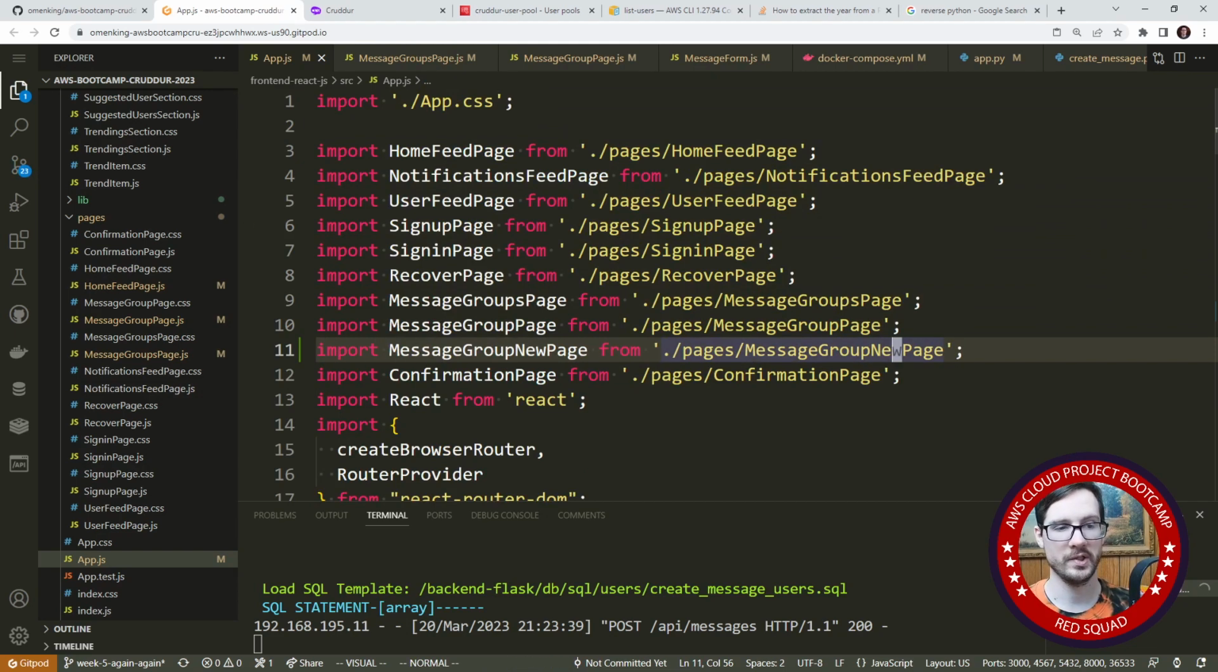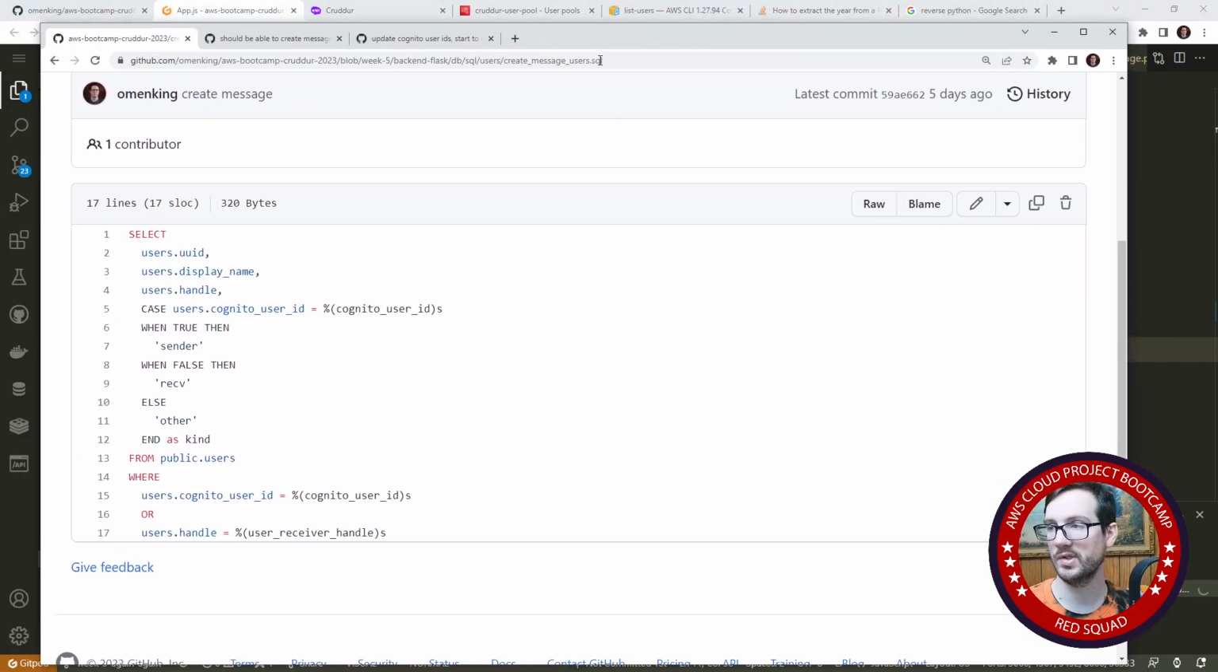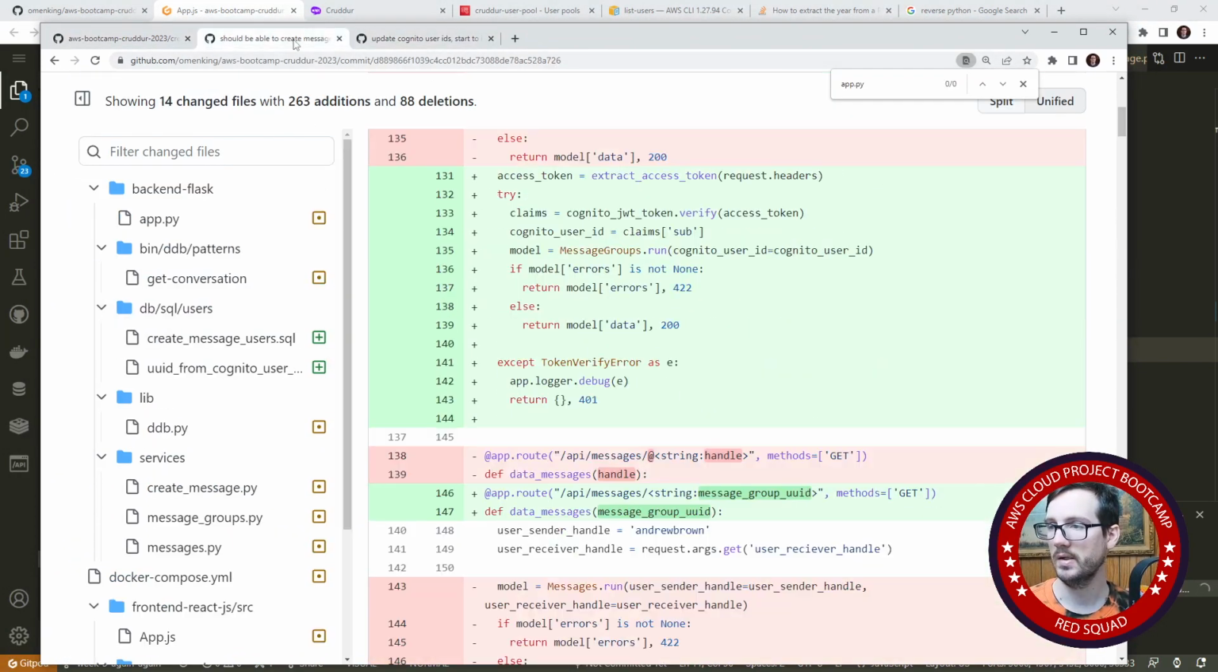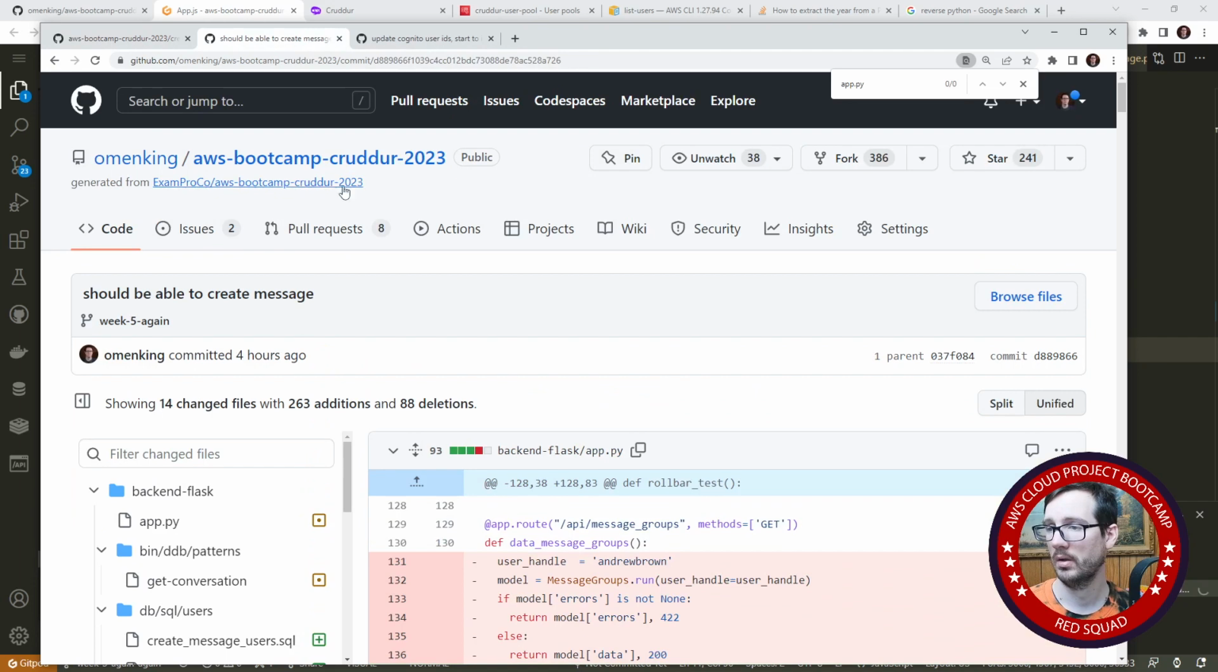So I already have all this code here, and where we're going to grab this just to save us some time is in the commits. So if you're in week 5 again, that's what it's called, week 5 again.